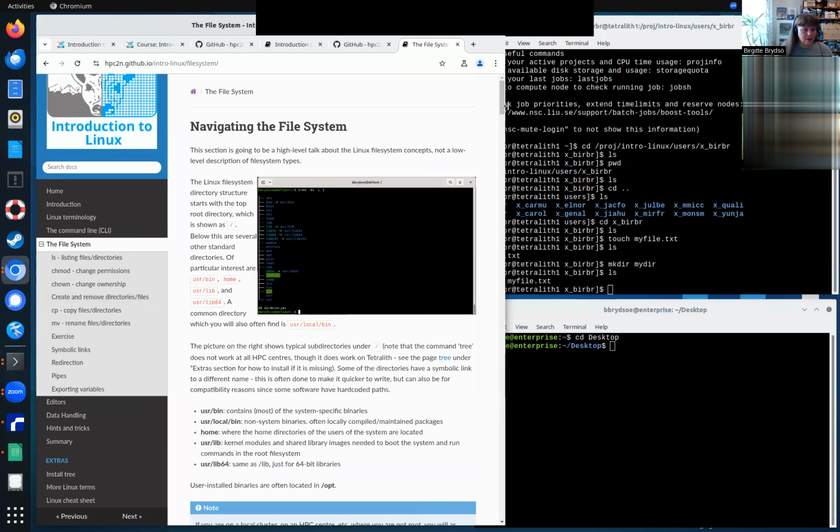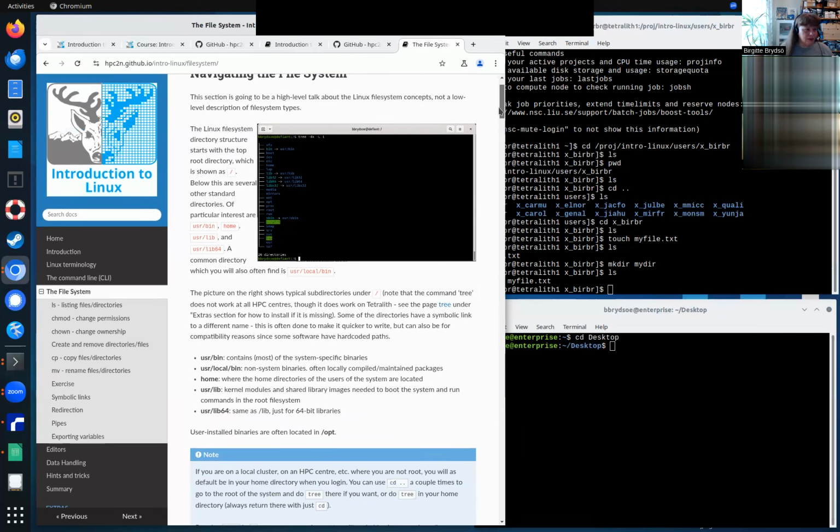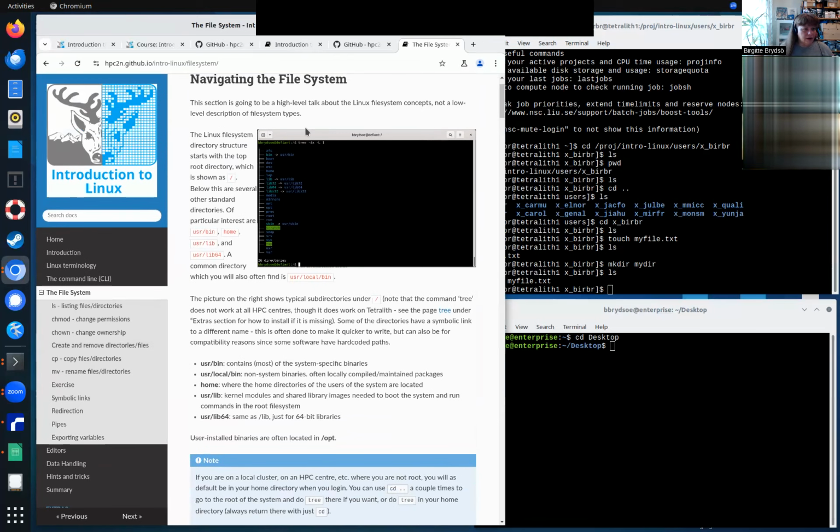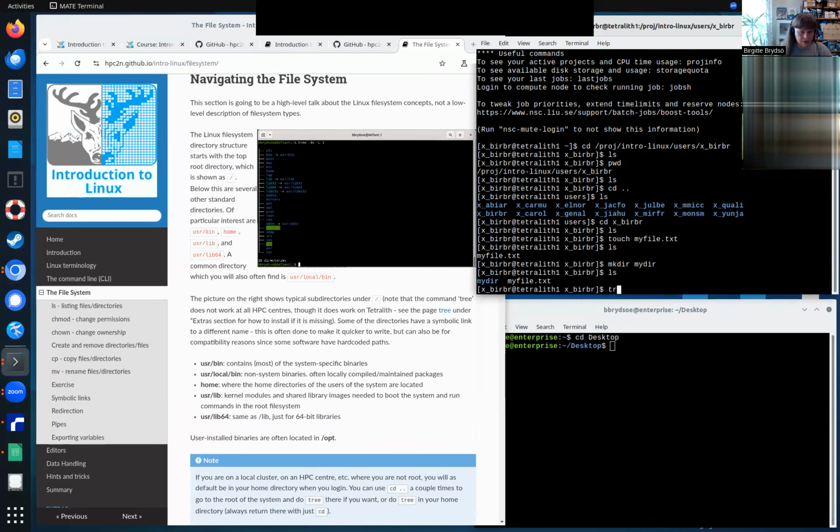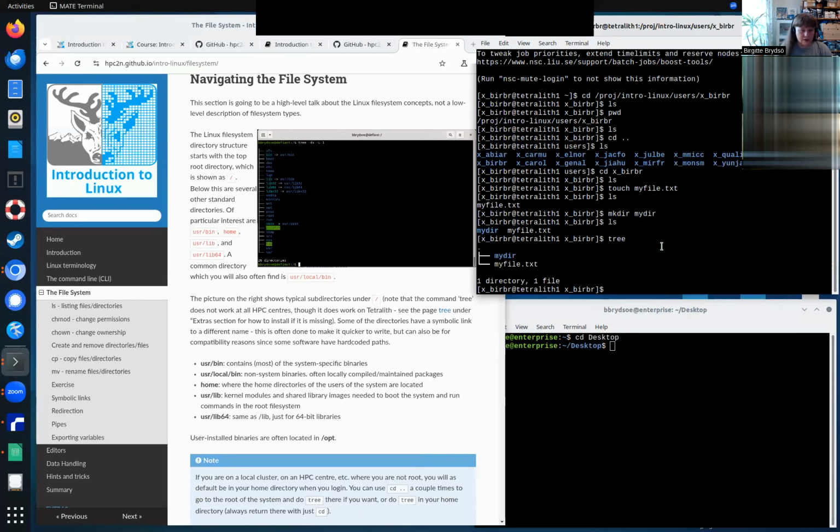So to navigate the file system, if you use a command called tree, which is not always installed, it will show how your directory structure looks and which files are there. And I am showing it here on Thinlinc, where it is installed.